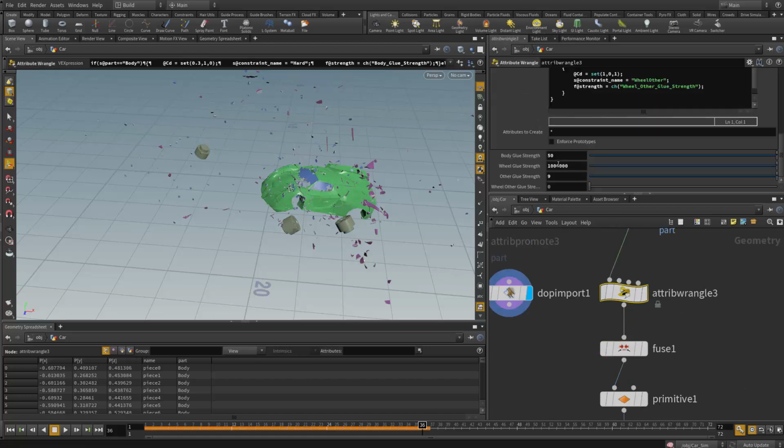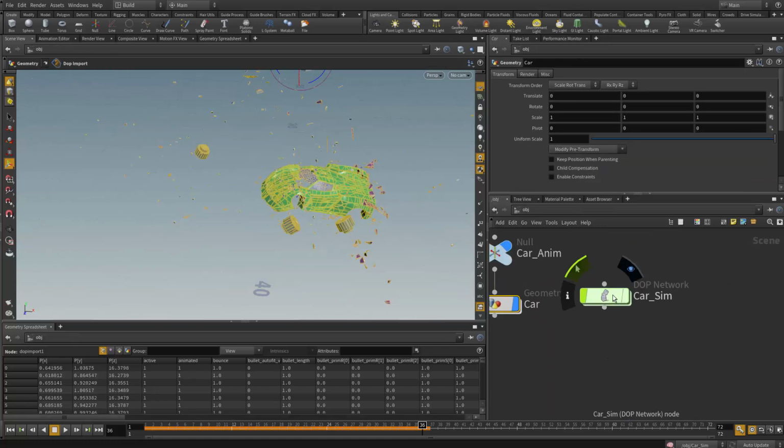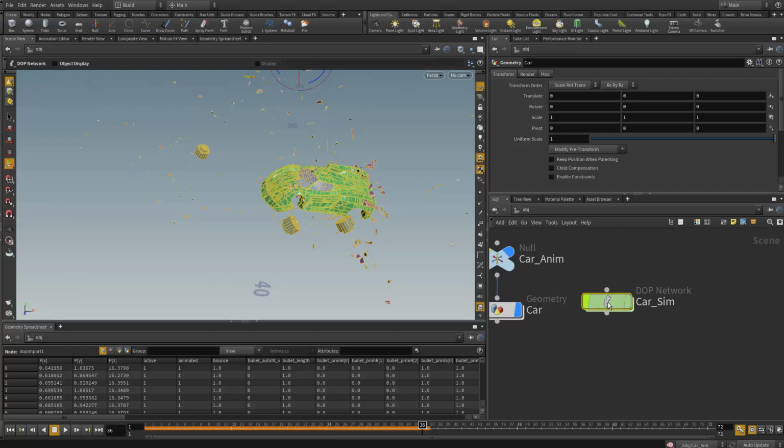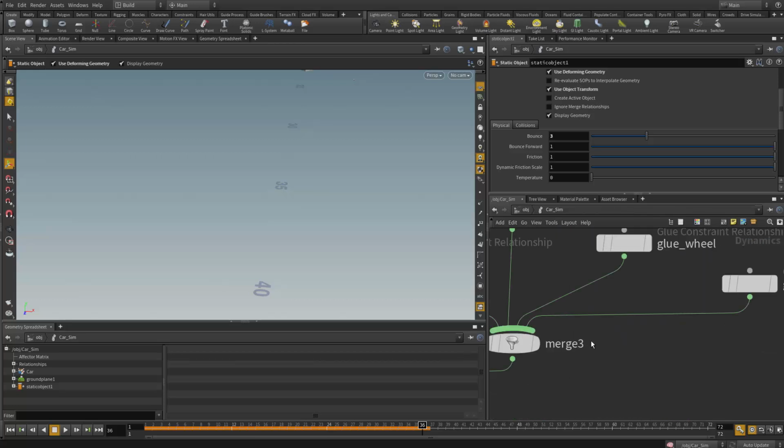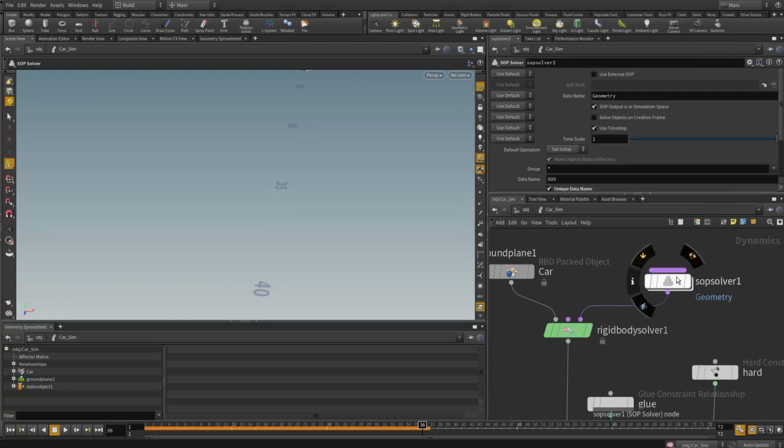Actually here, I can key the body glue strings, other glue strings here too. But I can also show you that there's another way inside of the dot network, where I can just tell it to shatter. So inside of the dot network, I'm gonna find that constraint network. I'm gonna drag out, let's create a sub network, sub solver actually. I don't know why I didn't remember that, but sub solver, just like the one we did here.